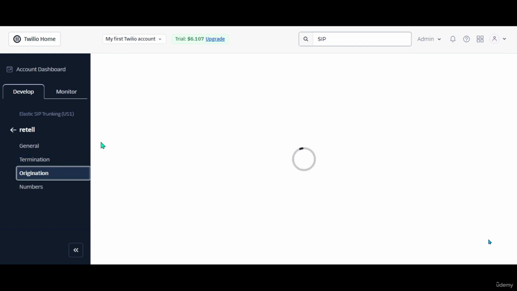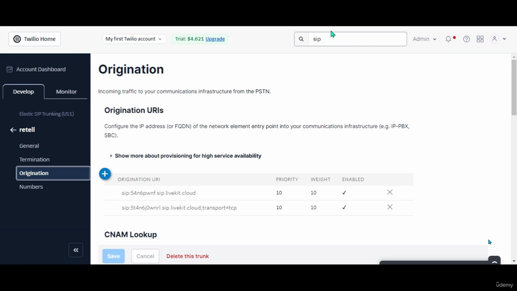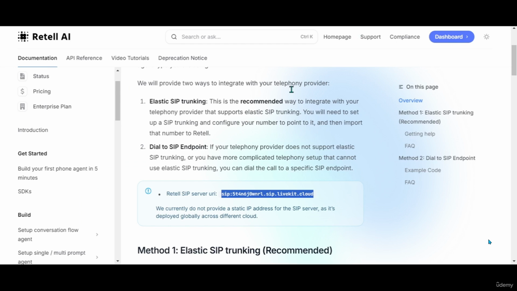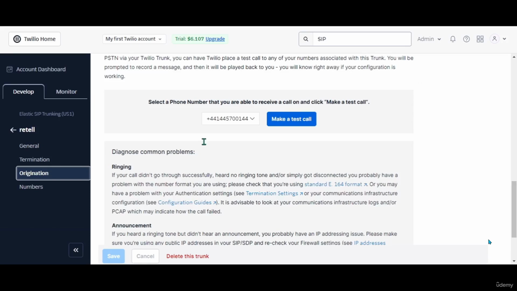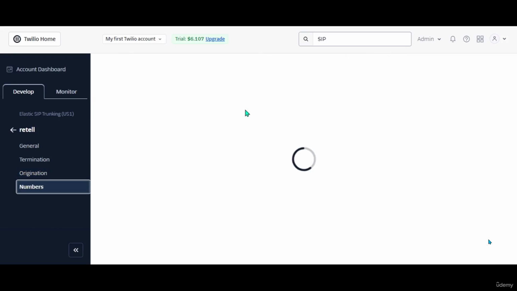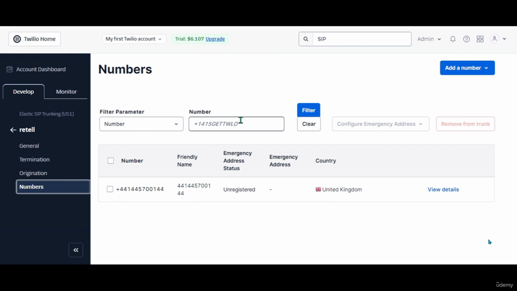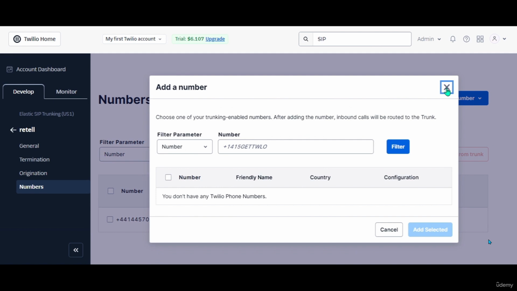The next one, origination. We're going to add the origination URL, so let's copy it from the retail documentation. I'll attach the web page as a resource for this lesson. So copy it, add a new origination, paste the URL here, and click add. And under numbers, just add the number you've bought on Twilio by clicking on add a number and add an existing number. So you can select from the list.